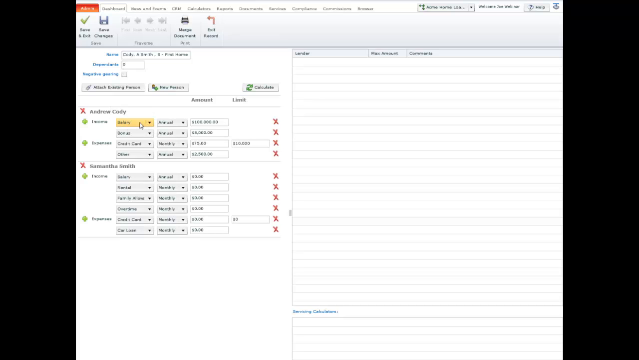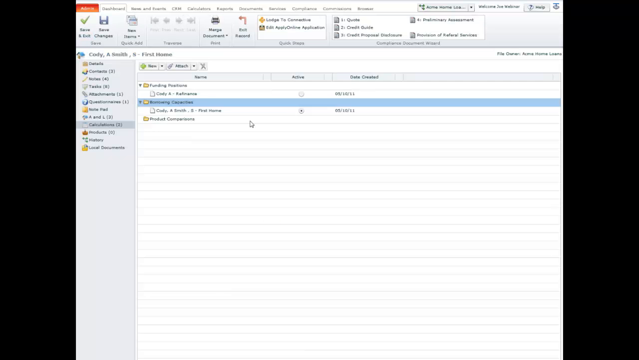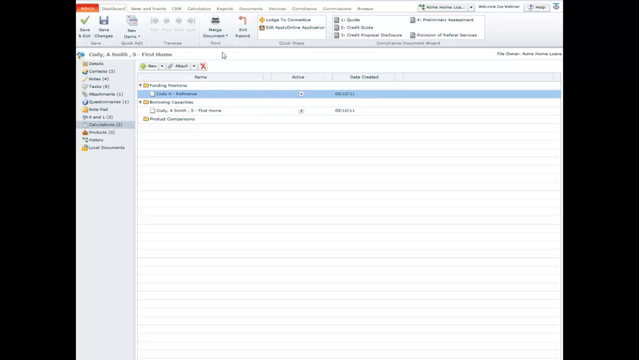It's put in his salary, his bonus, his credit card, and his other expenses. So it's actually pulled all of those details in. There's no need for us to put them in again. As I said, Samantha doesn't have any details in her incomes and expenses. That's why it's just put in the standard form here. So you can see how it's removed some of the duplication for us because we've opened it straight from the actual opportunity rather than from the calculators tab.